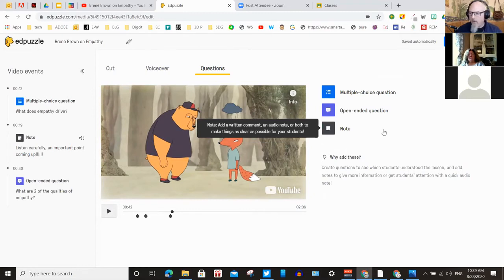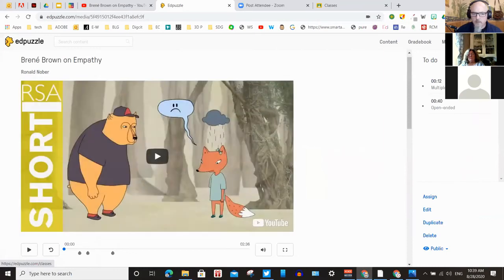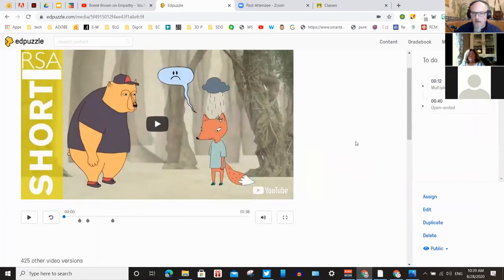When you've finished, you've watched the video, you've added everything you want to do, you just hit finish. And now you can assign it to a class. Once it's been assigned to a class, you can't edit it anymore because kids may be working on it. So what you could do is if you needed to, you could duplicate it if it was going for another class or something like that.